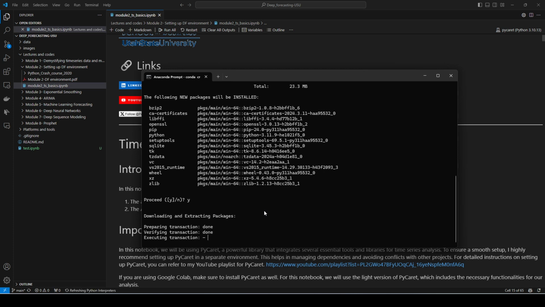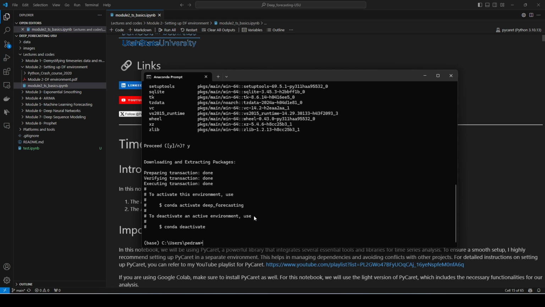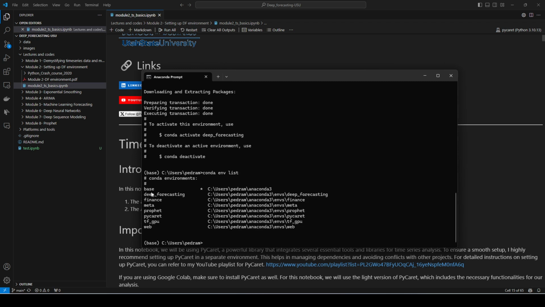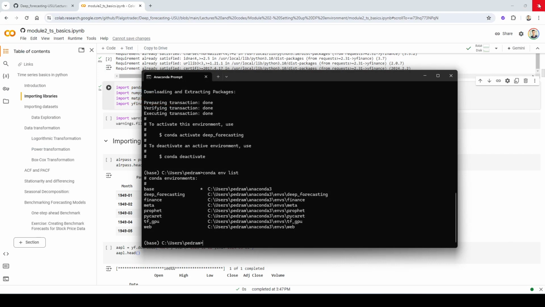Now it seems that this environment has been created. Let's go ahead and check it out. I'm going to do conda env list again. Now deep forecasting must be there. Make sure your VS Code is closed, then create this environment, and if you open your VS Code again, it should pick up that environment. If not, you have to manually give it the path.